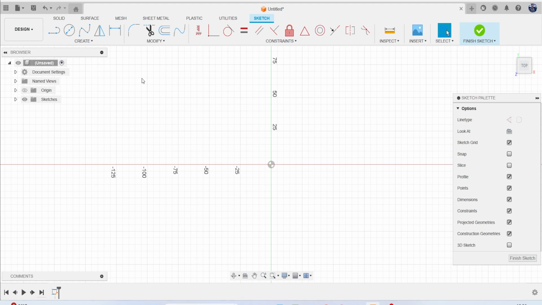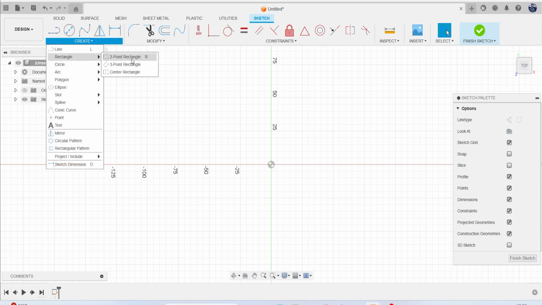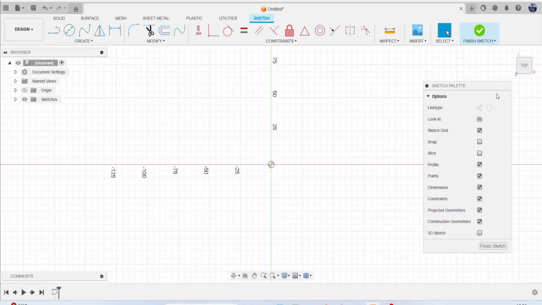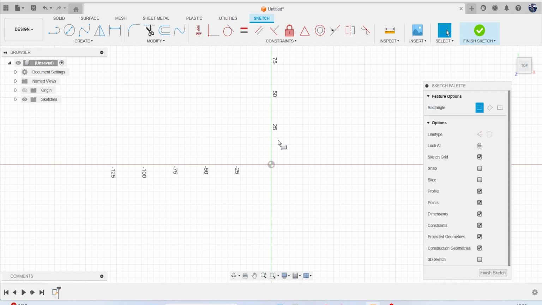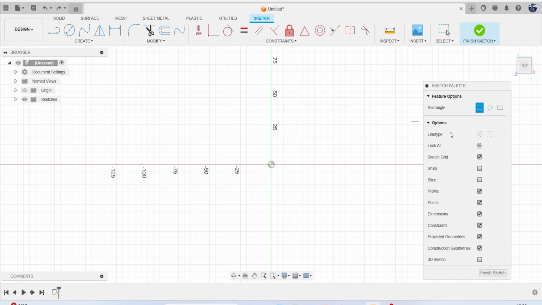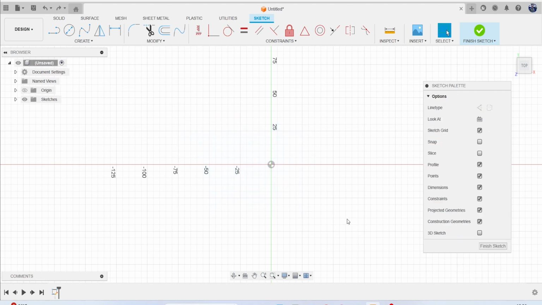So I want to do a rectangle. Now I can go to create and rectangle, but you see we've got R there. You also see I've got our sketch palette here. Just keep an eye on that for a second. I'm going to hit R for rectangle, and it now has rectangle there. Now we've got a few different kinds of rectangle. I've got 2-point rectangle, so I can do corner to corner like that, which I don't want. I've got 3-point, so I can do corner, corner, corner, which I never use.